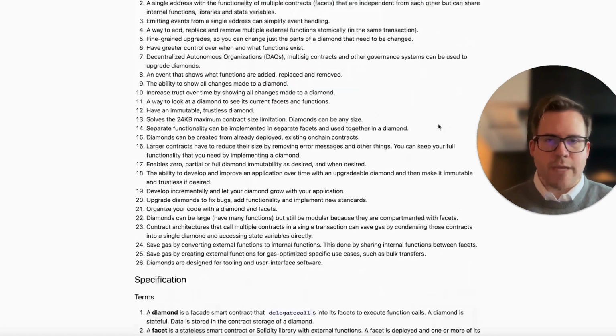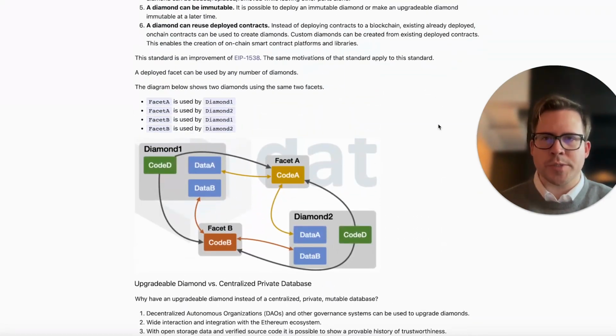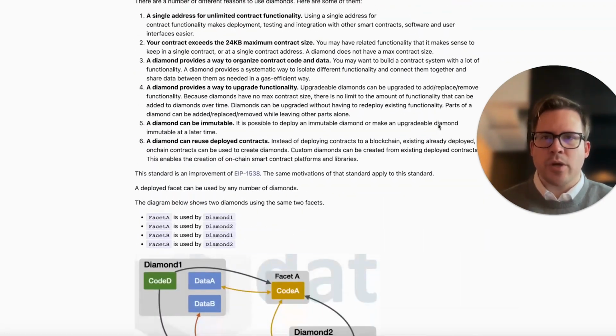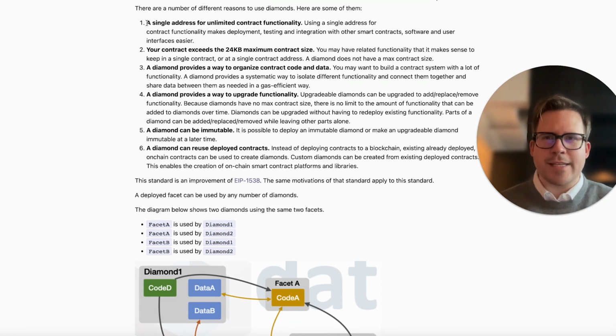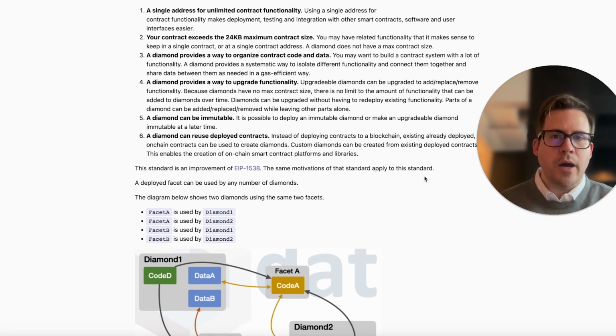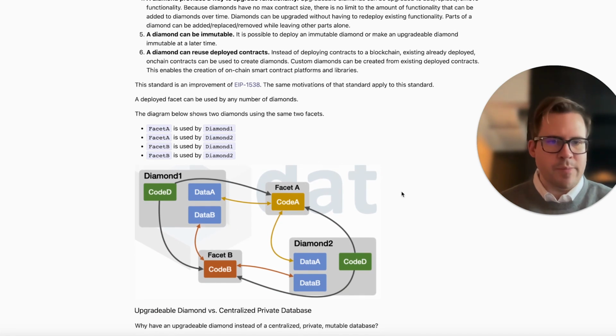This great EIP description here goes into all the pros and cons and everything. As he says, I think number one here is a good summary: a single address for unlimited contract functionality. You can also exceed the 24 kilobyte maximum contract size, because you can just keep adding facets and it'll just keep growing. So this is probably one of the most general patterns.